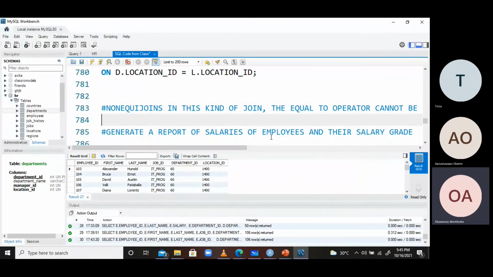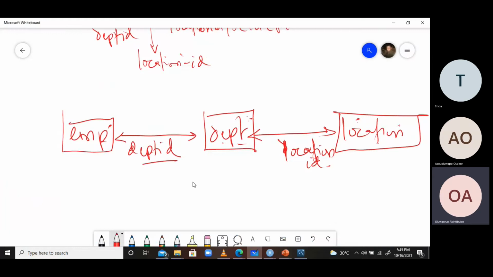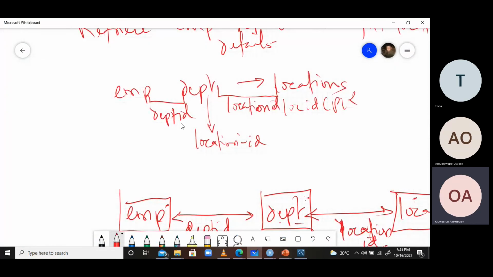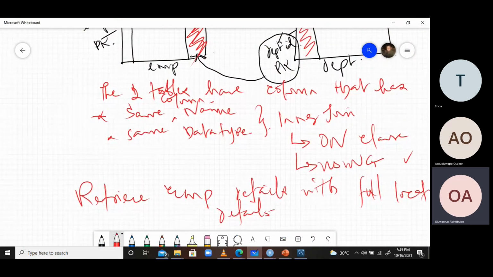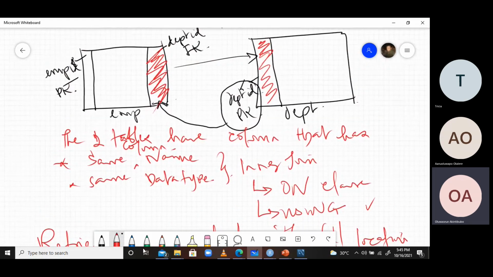So we want to talk about non-equi join. Equi joins are okay. I forgot to mention that equi joins are all this joining that we've talked about. The inner joins are also known as equi joins, right? Sorry, I forgot to mention that.